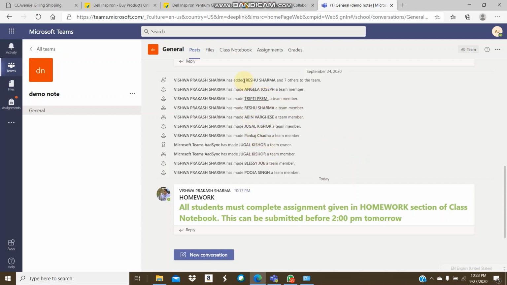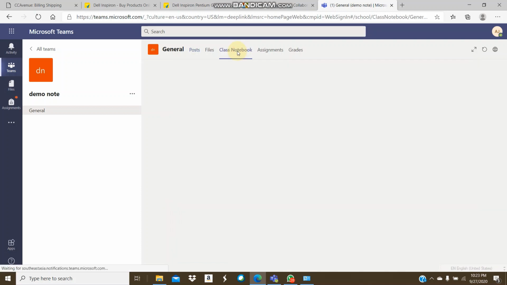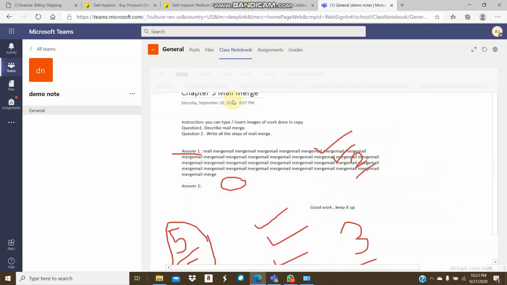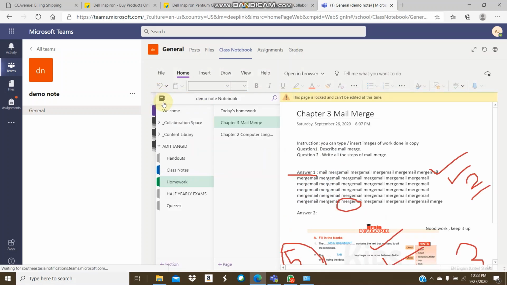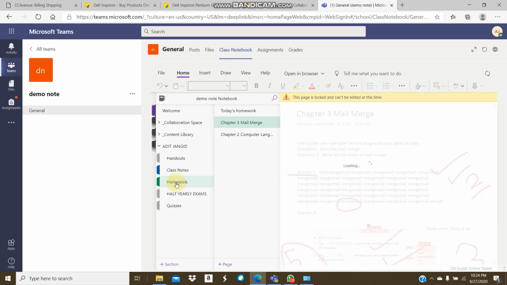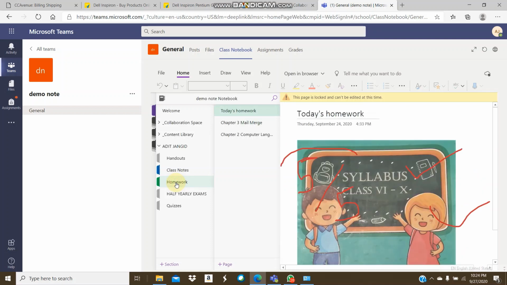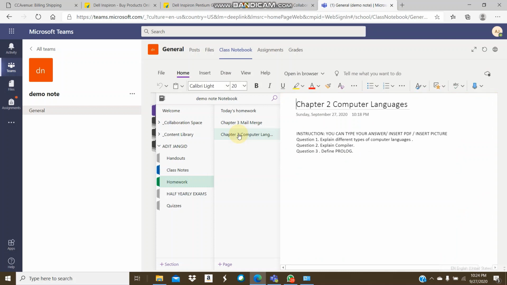First of all, he will click on the class notebook. He will go to the team, and in the team he will click on the class notebook. Then he has to check his homework section. In this homework section, suppose he got work to do in chapter 2 computer language, so he will click on this, and this is the homework he has to do.